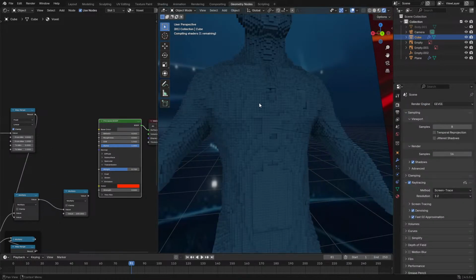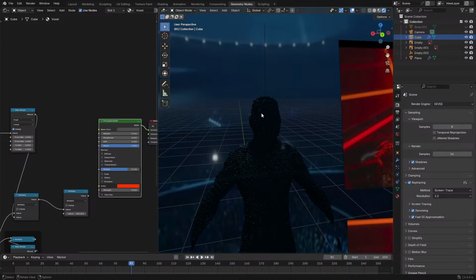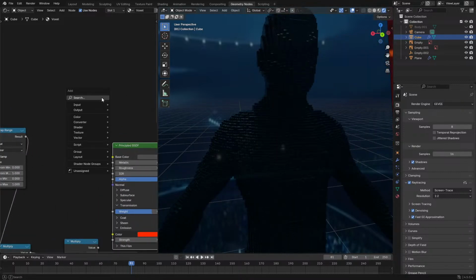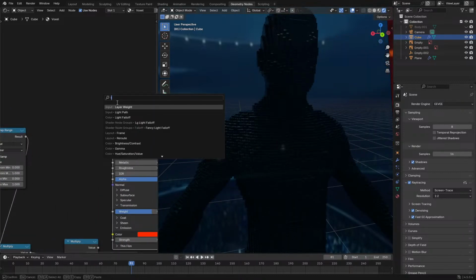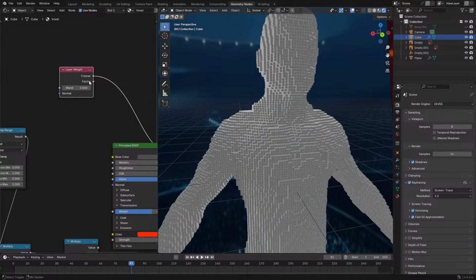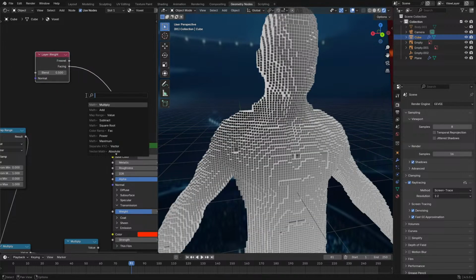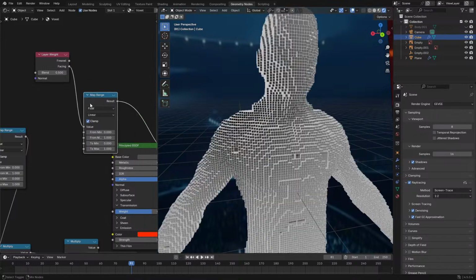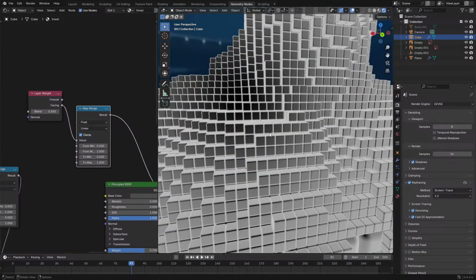So back to Eevee. Eevee next. We can see that, yeah, noisy as hell, but let's get the layer weight node. Now, layer weight is like Fresnel and has a Fresnel option, but it gives a much more linear gradient. So let's map range this. See if this is a good idea.